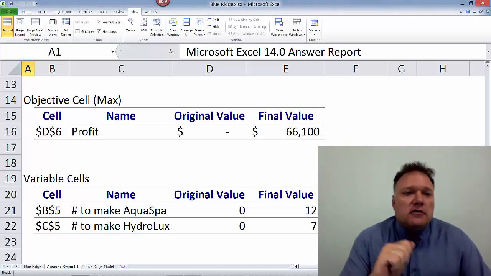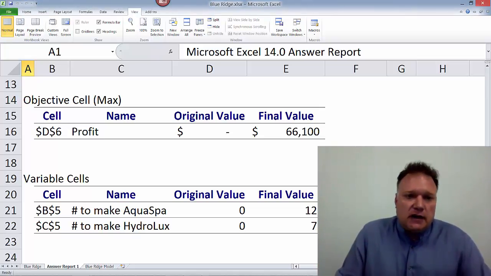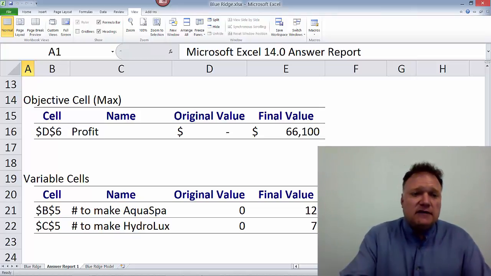So first I have the objective cell, and you can see Max. That points out that this was a maximization problem. It'll say Min if it was a minimization problem. Under cell, I've got D6. That's where my objective function was, D6.